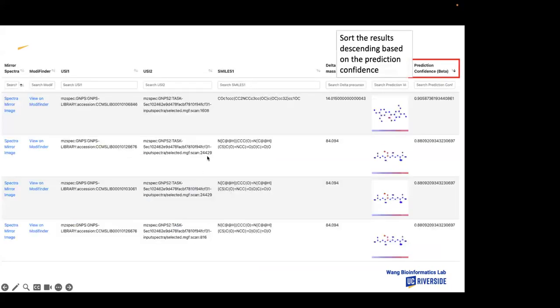Once you click on that, you see some data. One of them is the ModiFinder prediction for the modification site. Another thing you see is this prediction confidence score, which says how confident ModiFinder is for this data. Go ahead and sort the results based on this prediction confidence score in descending order. Hopefully we can start from the top and try to find our new compounds.